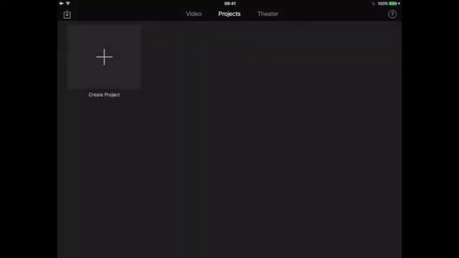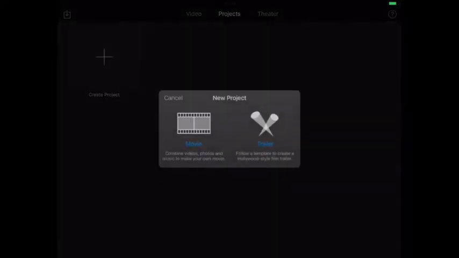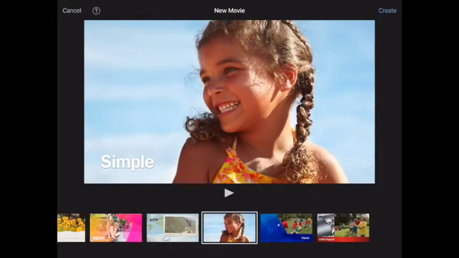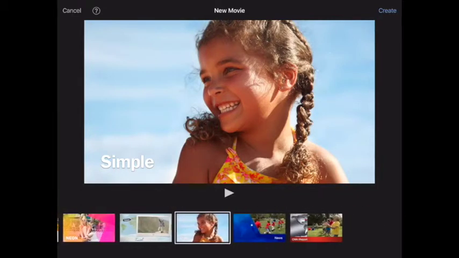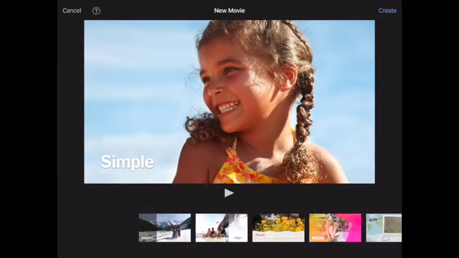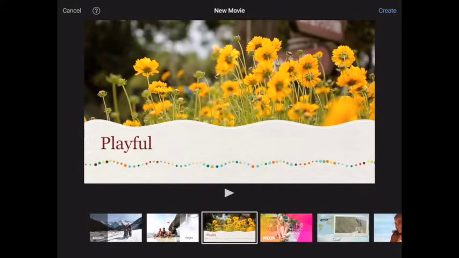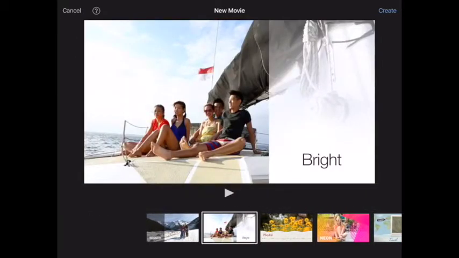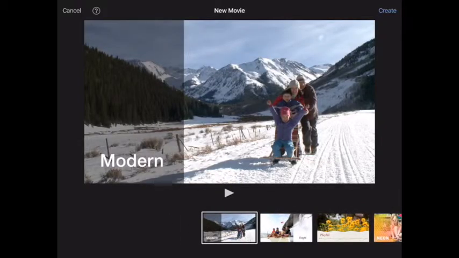On our iPad, let's select iMovie, and at the top of your screen you will see three words. We're going to click on Projects and create a new project. You have two choices, trailers or movies. We're going to select Movie. Now on the screen you will see different templates. These are skins that change the way your image looks when you add text to it. For this example, I'm simply going to use the Modern template and click on Create in the top right-hand corner.